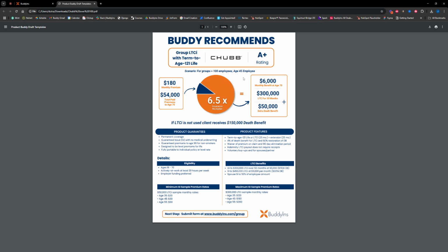So this is a sample of what the plan looks like from a cost benefit standpoint for a 45-year-old employee. You can see the monthly premium here. You can see total paid premiums to age 70 in this case. You can get an idea of what they'll have for death benefit with the restoration of death benefit rider. You can get an idea of their total long-term care benefit and their monthly benefit at age 70.